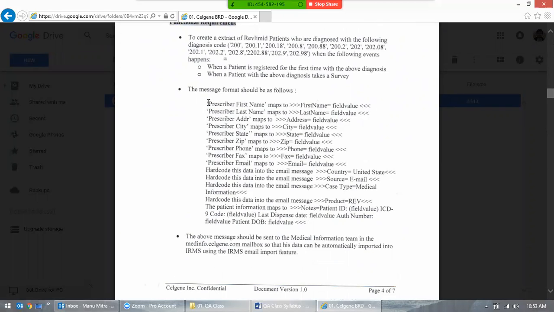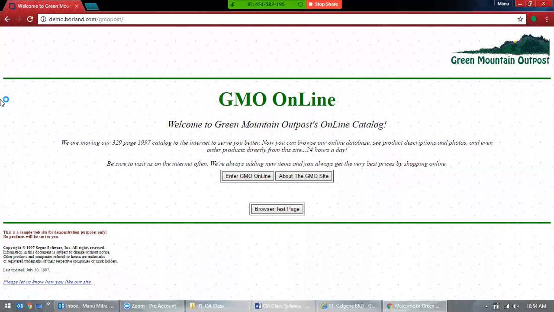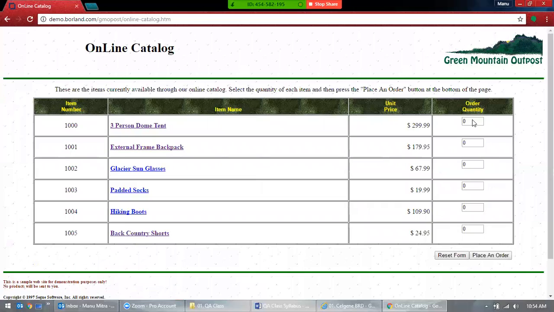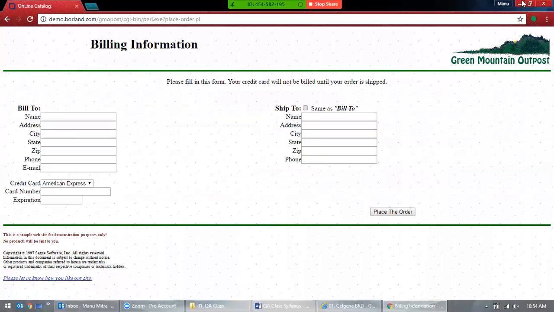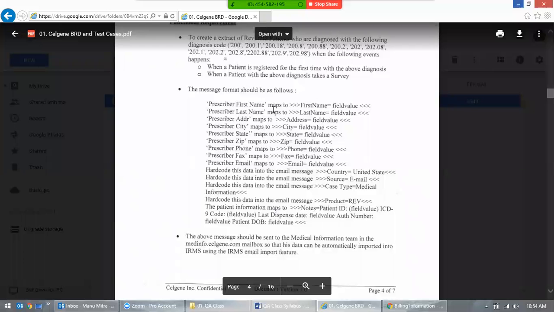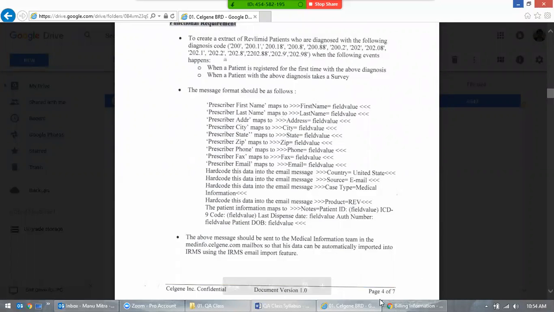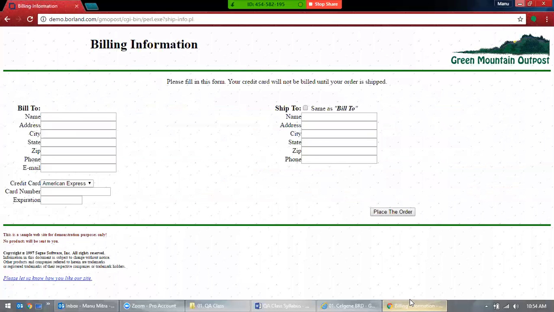So here you have prescriber first name maps to first name. Let's see how we can relate this to our retail application. This is not really a match for this, but let's just have a look at how this looks. If I compare this with this, they are doing a similar thing, if not the same. This is a healthcare project, but ours is a retail one. We are really not in healthcare, so this is on retail.